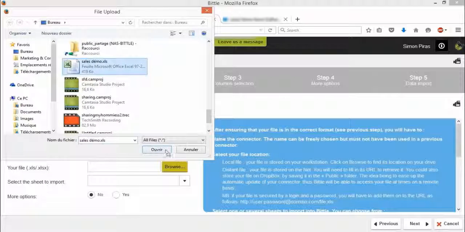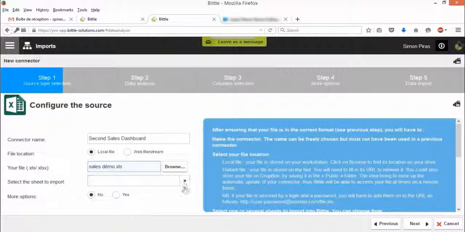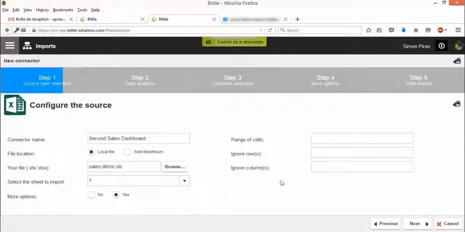So I'm going to select it here on my desktop. I'm going to select my first sheet, so really I have the choice here, and I'm going to select more options. And so really I have a lot of flexibility. I can select a specific range of cells, and I can ignore some rows and ignore some columns. So you can really update your data selectively.